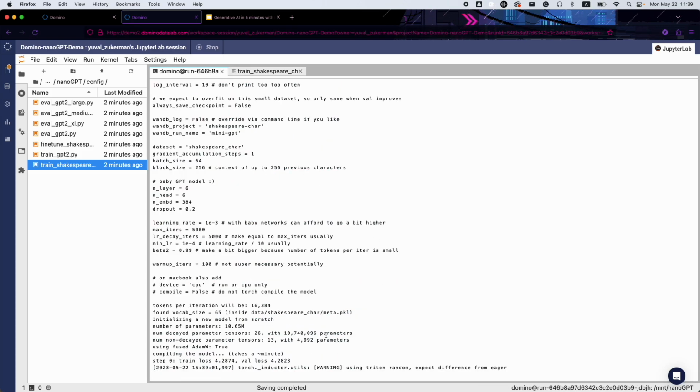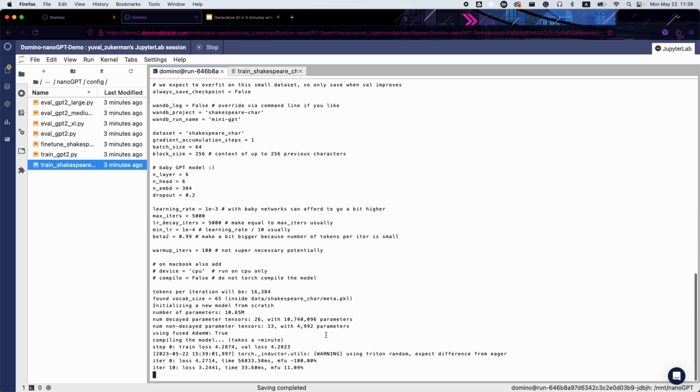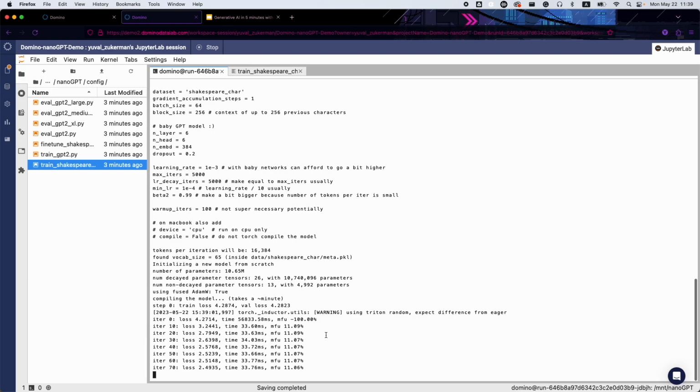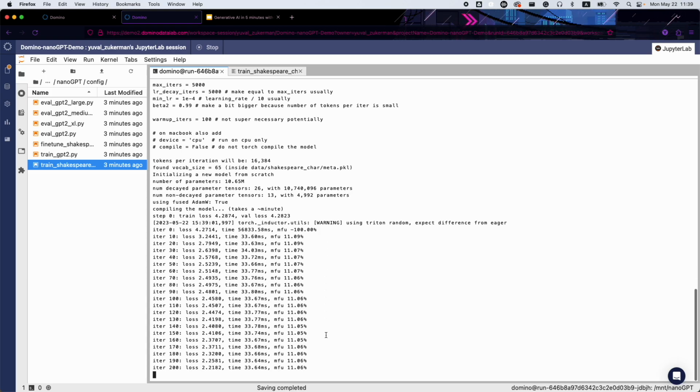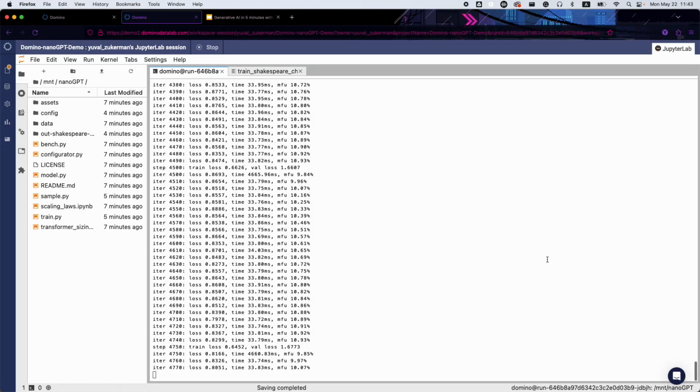In the meantime, the model is compiling, and in a few seconds I will just accelerate the time that it will take. The model will undertake 5,000 iterations, so it will take a few seconds. And we're about to hit 5,000 iterations, and our model will be trained.